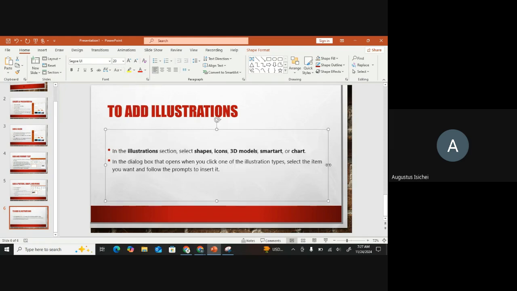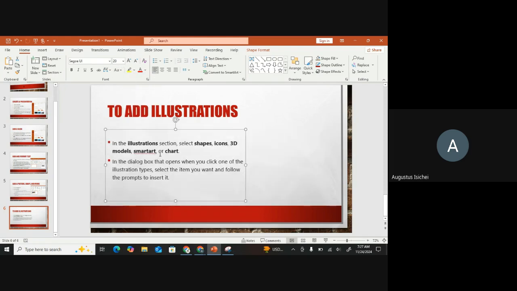Reduce this text box and change the bold text to title case, right? 3D Models, SmartArt, Charts. Okay, so this is cool, very cool. All right, so awesome. With this, we've completed our slides.